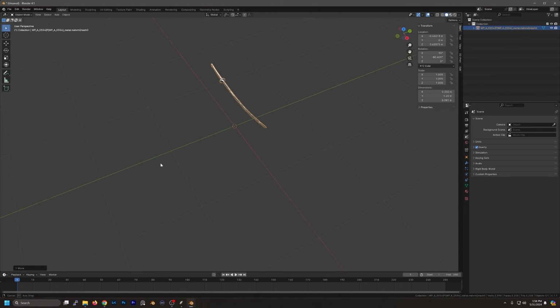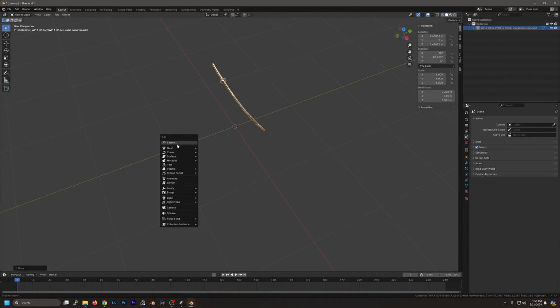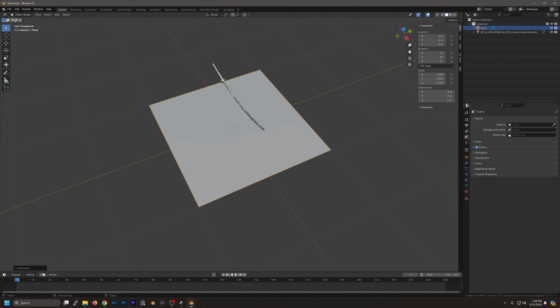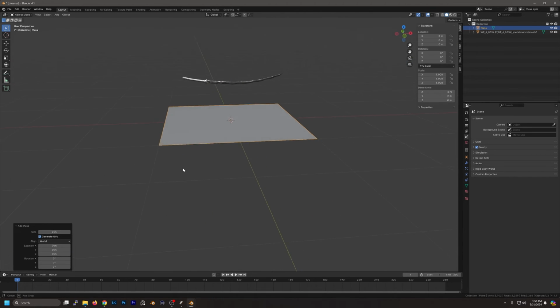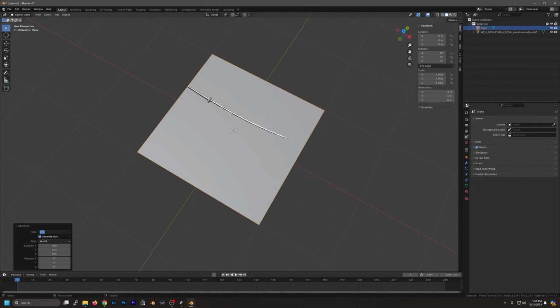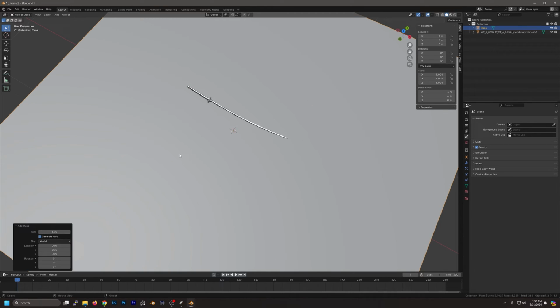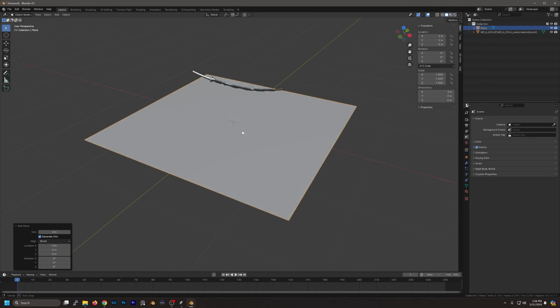All right. So now we're going to go ahead and add a mesh. I'm going to do a plane. And what do we got? That's 2 meters. Yeah, we don't need it that big. Do 3. All right. Okay.